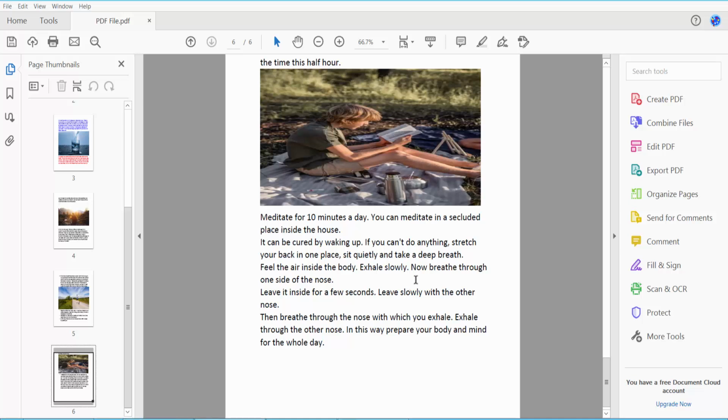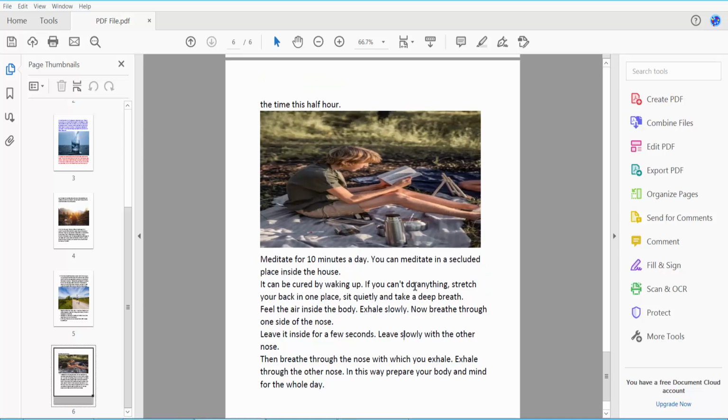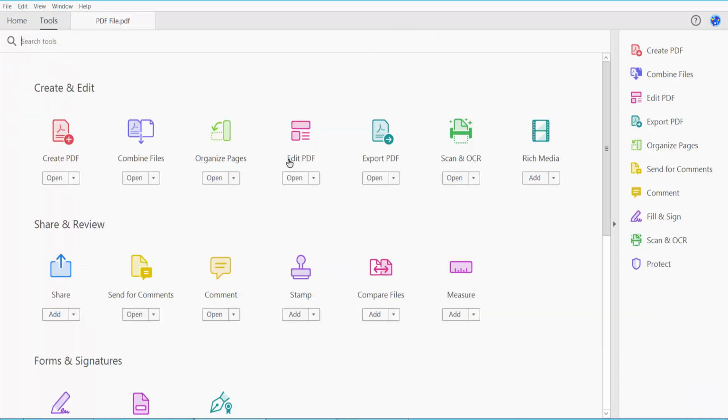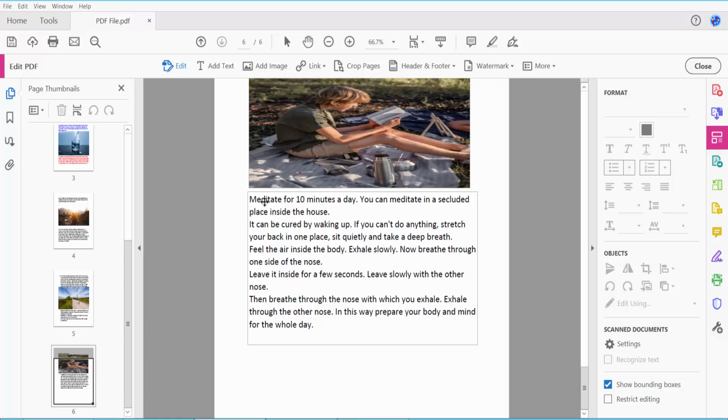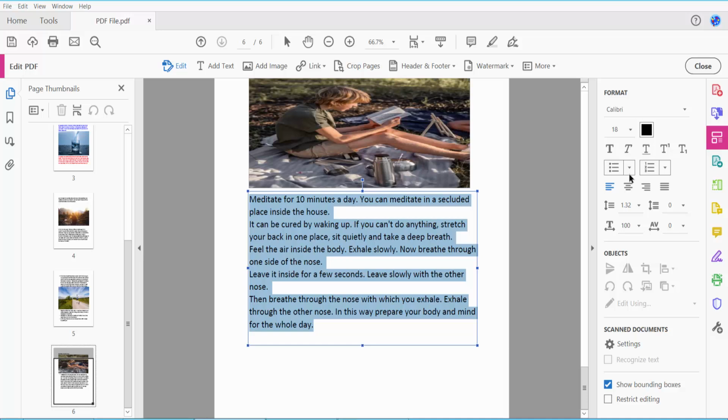This is my PDF file I have already opened, and click this Tools option. Here we will find the Edit PDF option. Click Edit PDF, click the Edit option, and select your text area, and here we will find this number list option. Select any of these number list options.